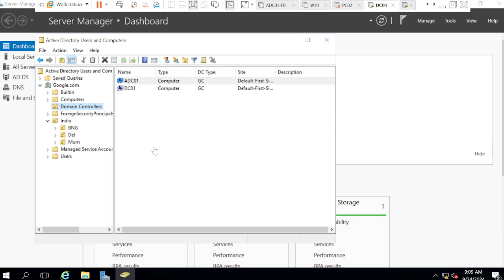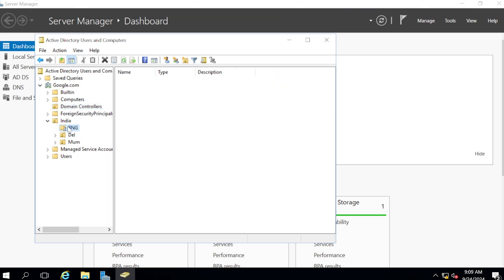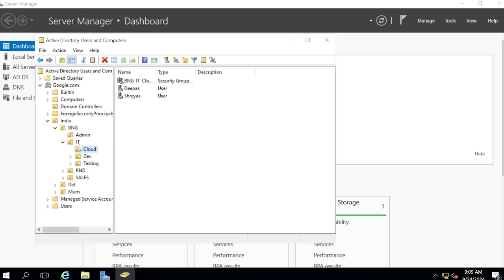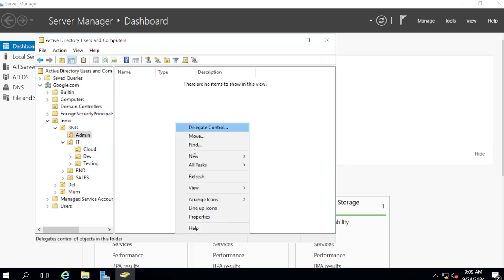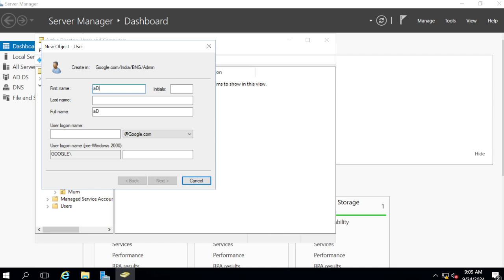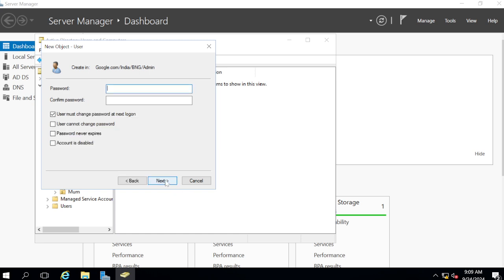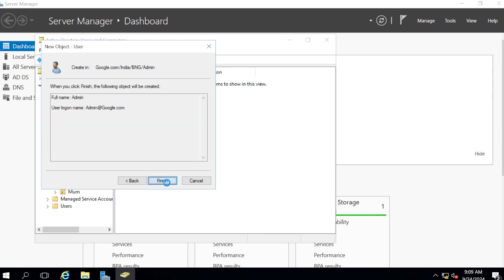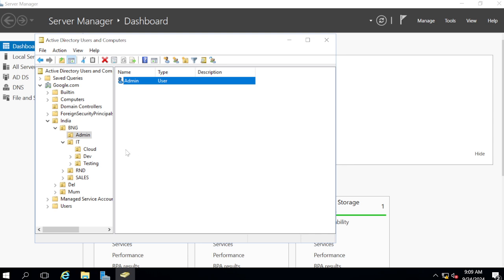Yeah. So to make it easy, now if I go to Bangalore location, under admin, nobody is there. Under IT, some people are there, right? So what I will do, under admin, I'll create one user now. Admin at google.com, password at 123. I'll just set that. And I'll uncheck user must change the password. Next, finish. Now I have created the user in admin.